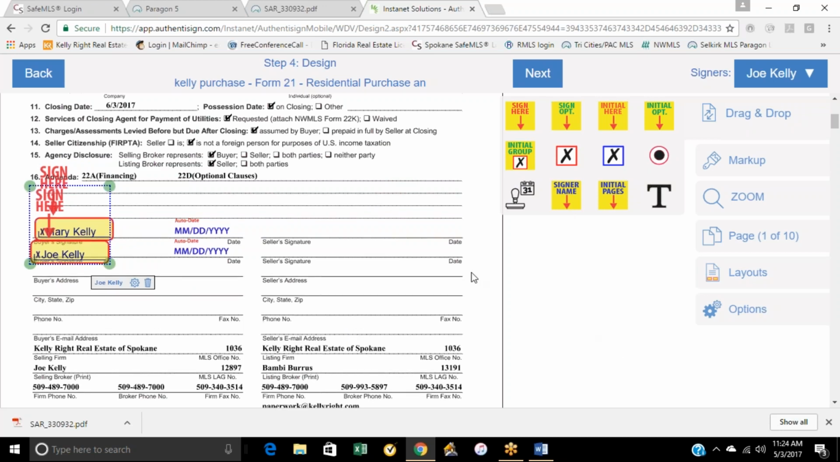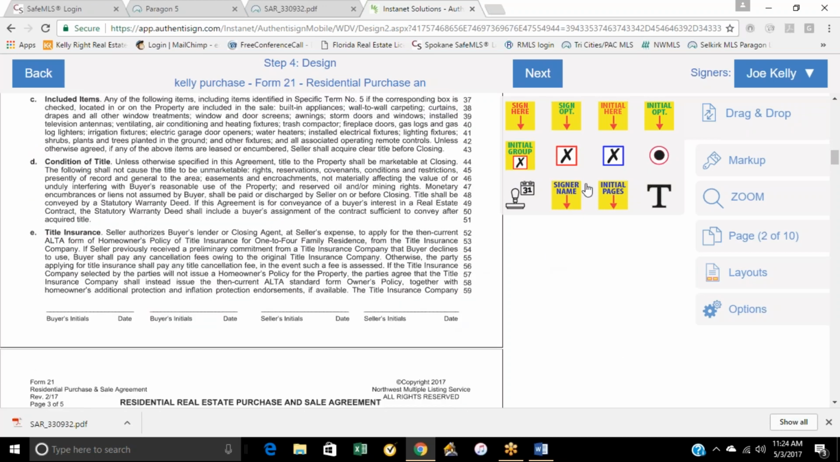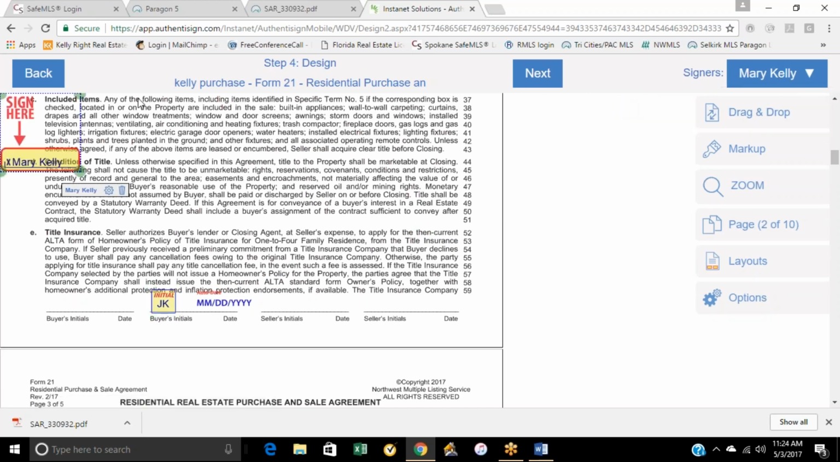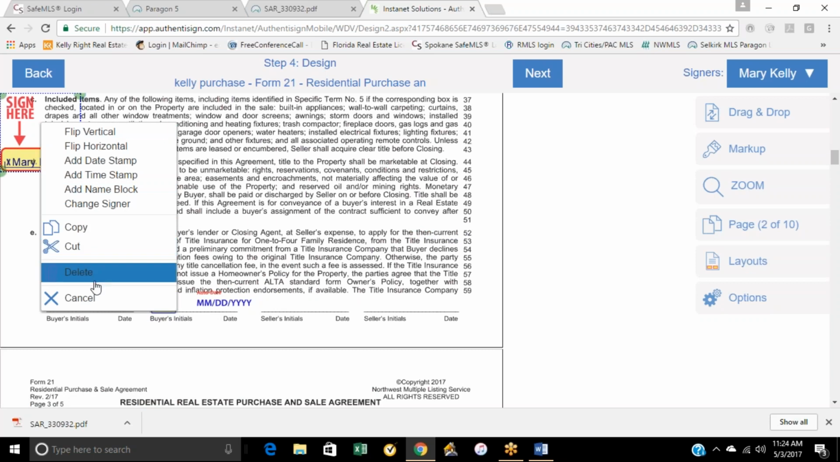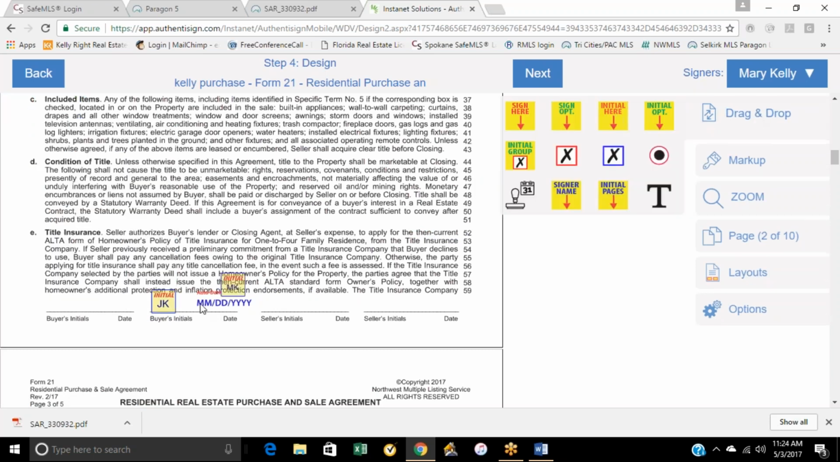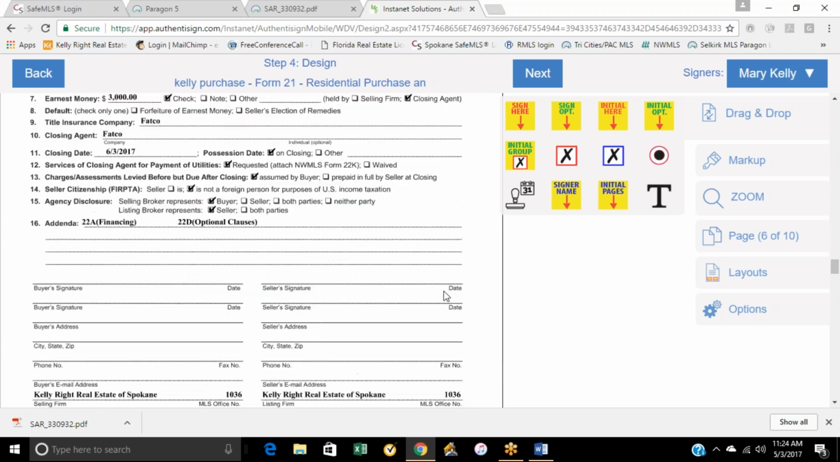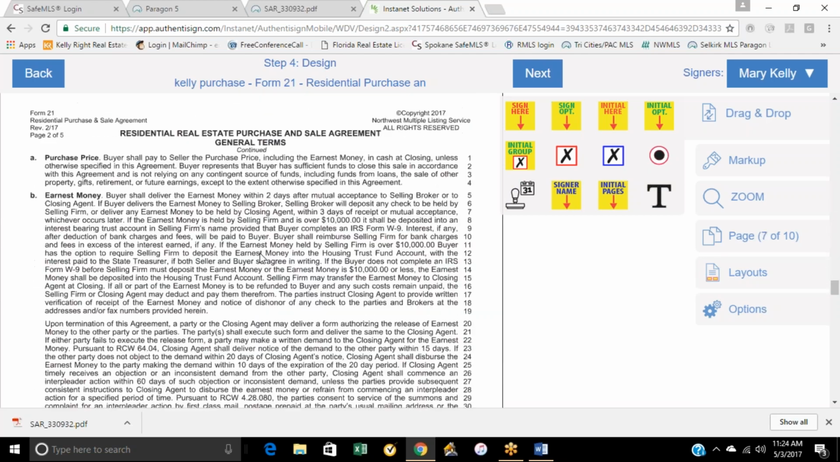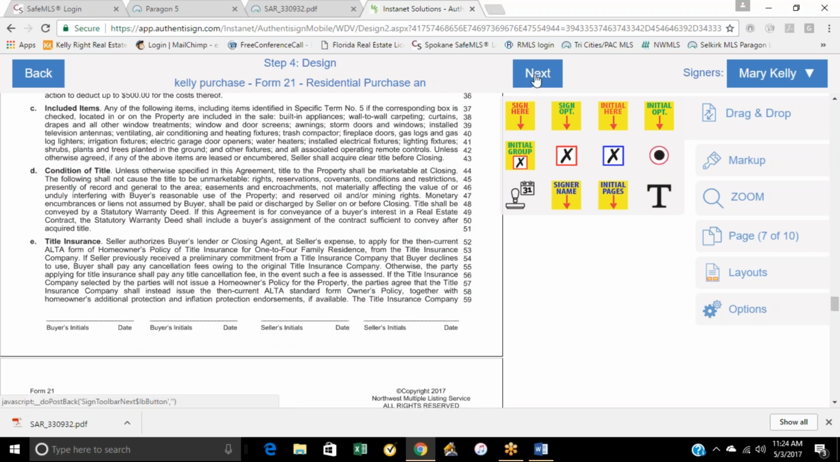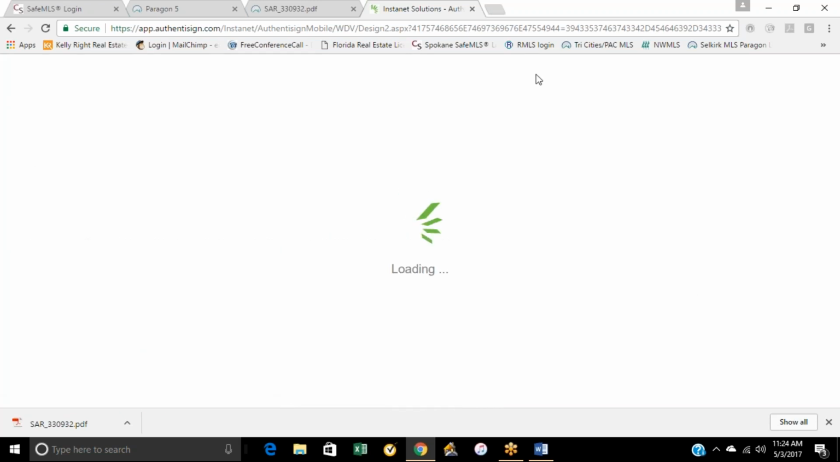Okay. And the initials as well. So I keep it here, initials JK, and back to Mary. Oops. Get rid of that. Delete. Drag and drop. Initials MK. Okay. And so on and so forth. Initial each of these, and I don't know why there's two of them here, but more the merrier. Okay, so we've got that. The signatures and the initials are in the right spot.